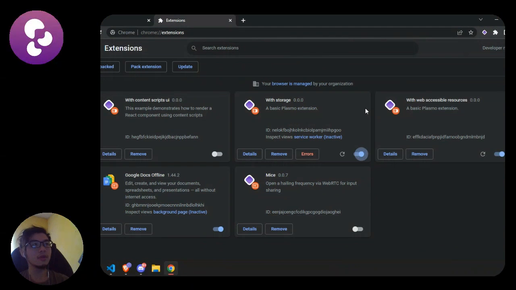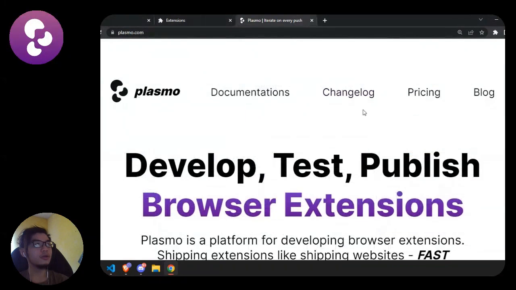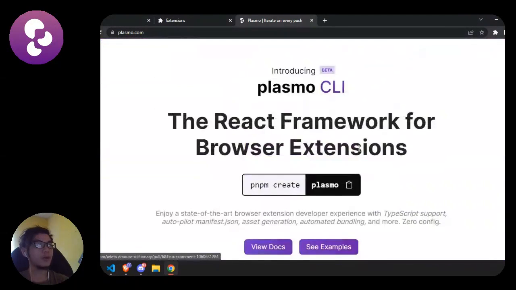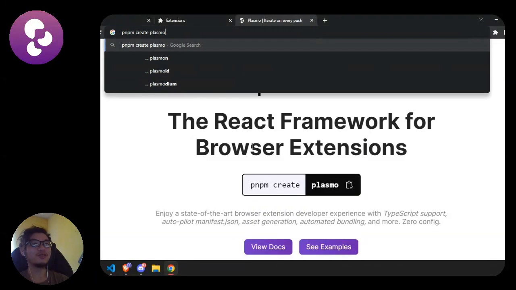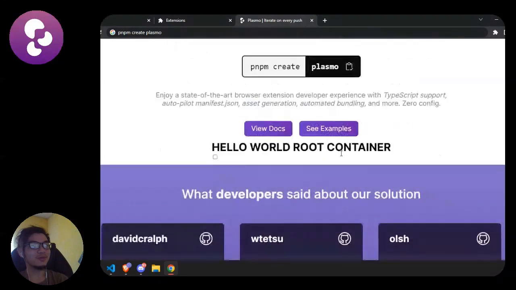The front page should now show pnpm create Plasmo, or npm create, or yarn create. You can use whichever flavor you want, and you can copy the command from the front page and just paste it into your terminal if you would like to use it right away. That's some stuff that we have done.